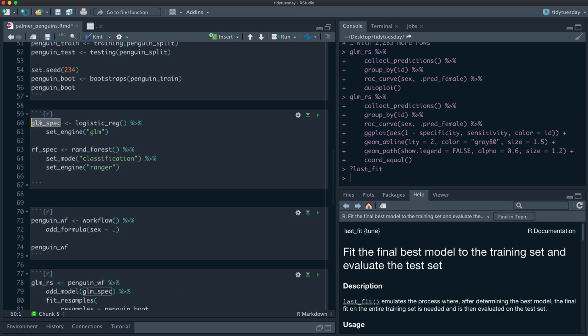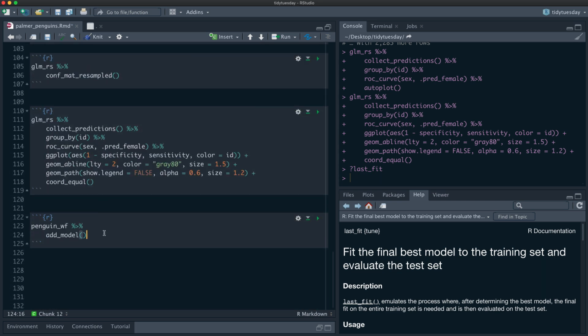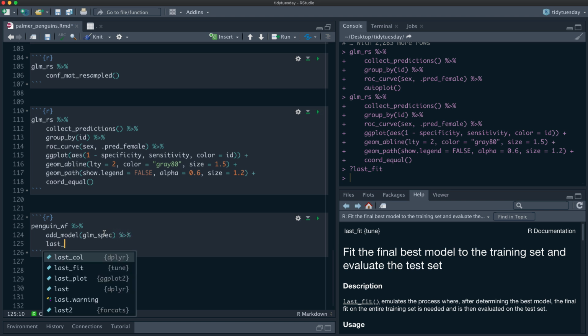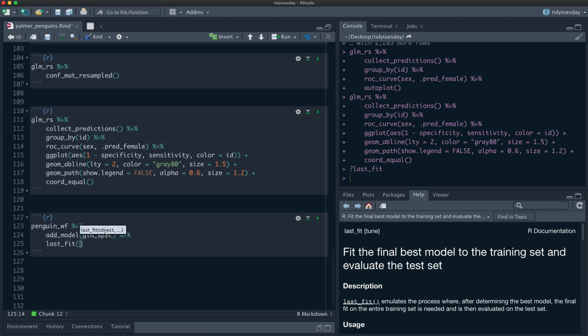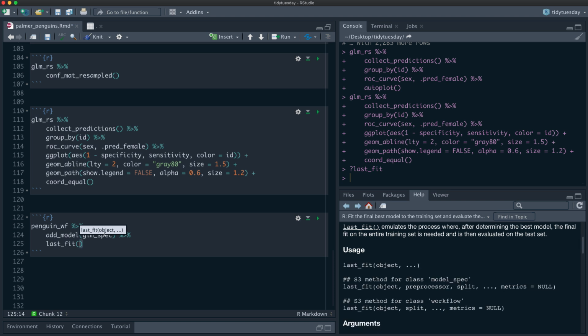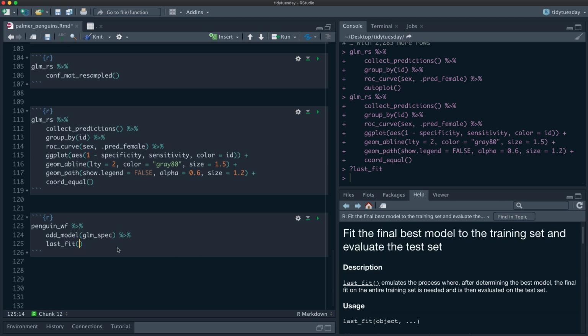Where'd it go? This model, the logistic regression model. And then we are going to do last fit. What do we fit on this time? It takes here the split, because it needs to know both the training data and the testing data. So it takes the Penguin split. So it's going to fit on the training data and evaluate on the testing data. So let's call this Penguin final, like so.